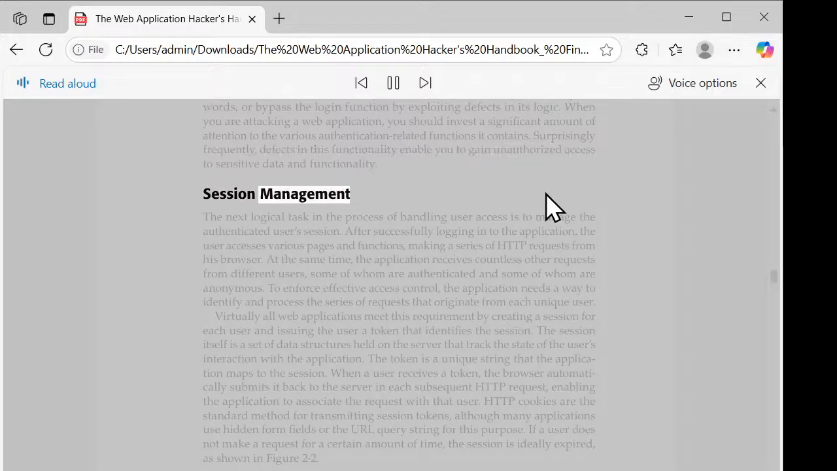Session management. The next logical task in the process of handling user access is to manage the authenticated user session. After successfully logging into the application, the user accesses various pages and functions, making a series of HTTP requests from his browser. At the same time, the application receives countless other requests from different users, some of whom are authenticated and some of whom are anonymous.